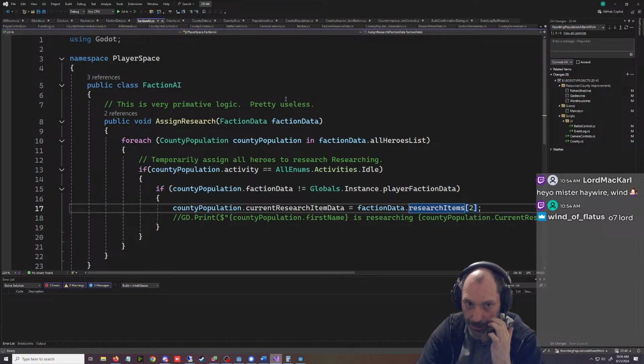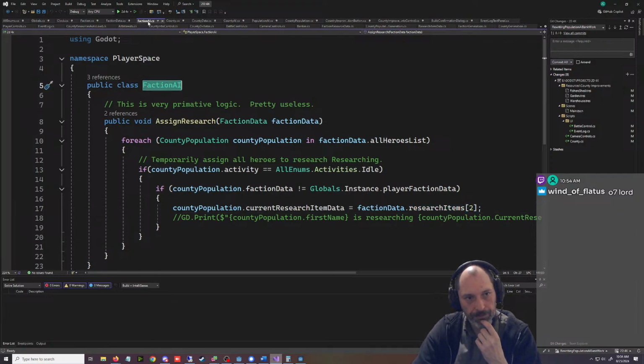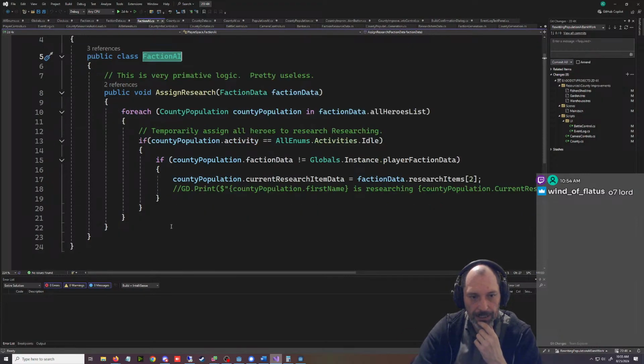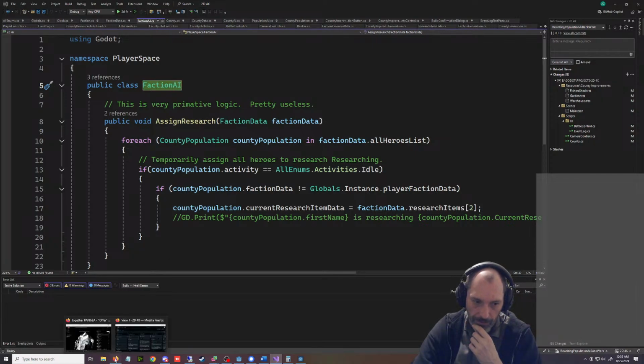Okay, so this is what it currently does. The original idea with these things that have AI at the end was for the computer AI to do their faction stuff, their county stuff, and their population stuff. But it's kind of changed its original purpose. But this is the thing that was originally what we were going to do.